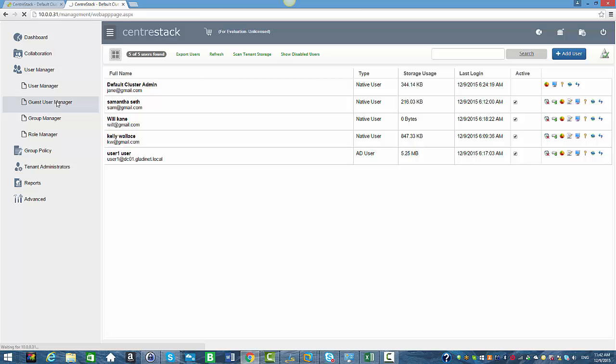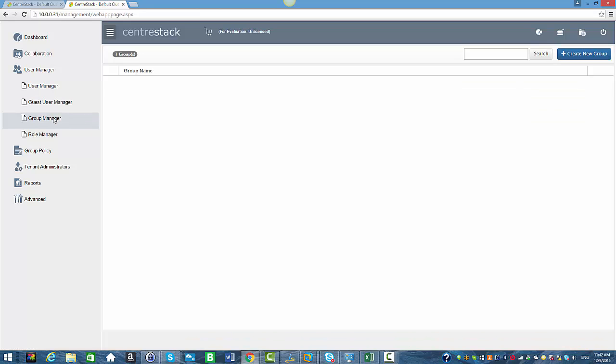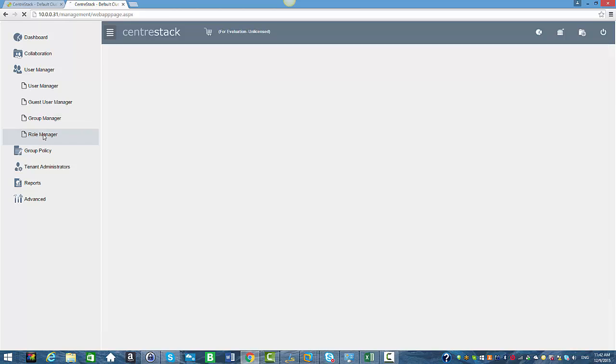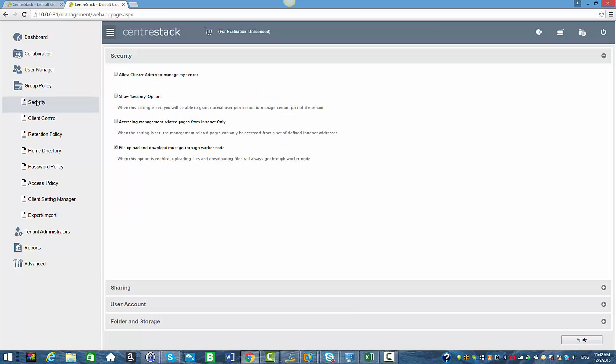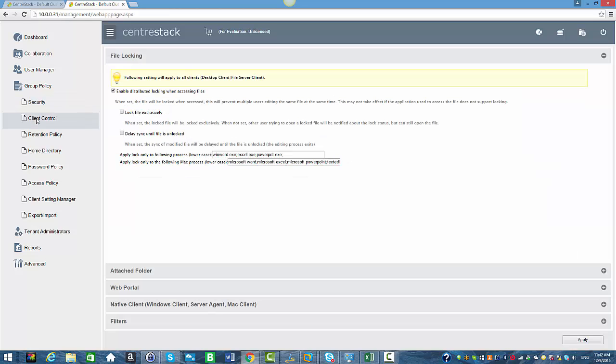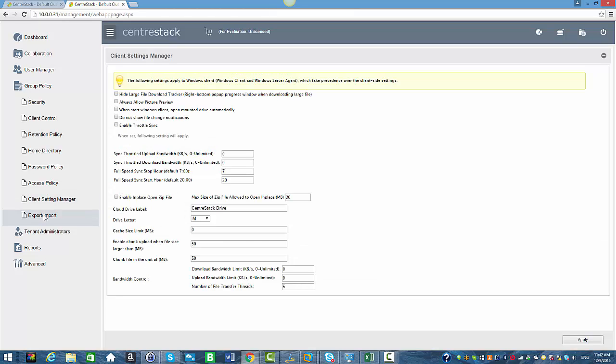In the guest user manager, you could see the guest users that were created, or you could create a guest user. Group manager shows you the groups that were created. In role manager, you could create a new role. In group policies, here you can configure group policies under security, for client control, retention policy, home directory, password policy, access policy, client setting manager, export and import.